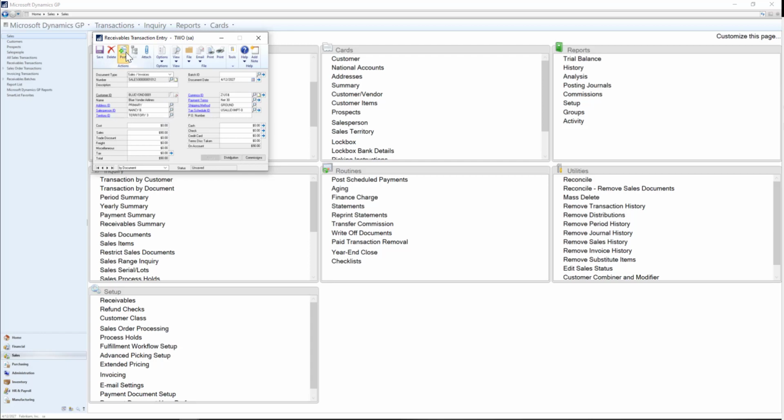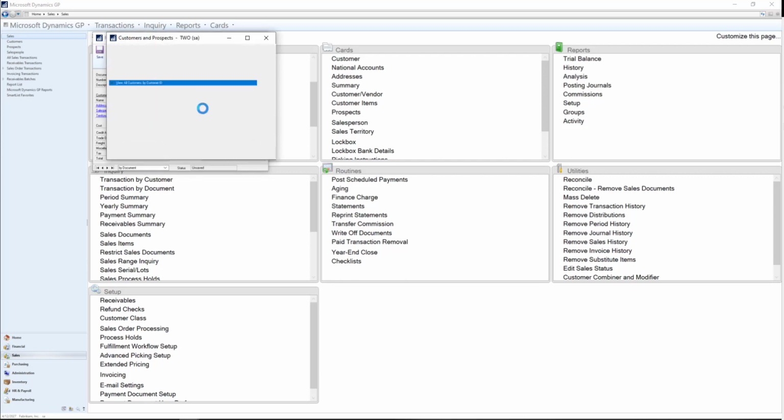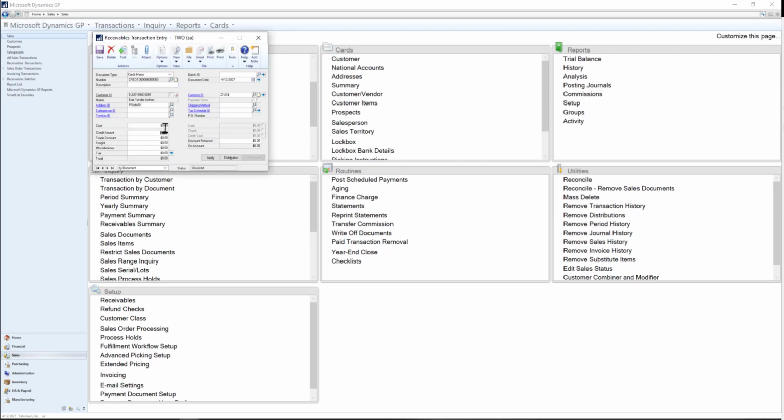Let's say some time has passed and the customer is asking for a credit as the service isn't what they expected. Next, I'll go ahead and enter in a credit memo and apply it to that original invoice. I can again select my customer information and then enter in the credit that they are asking for.